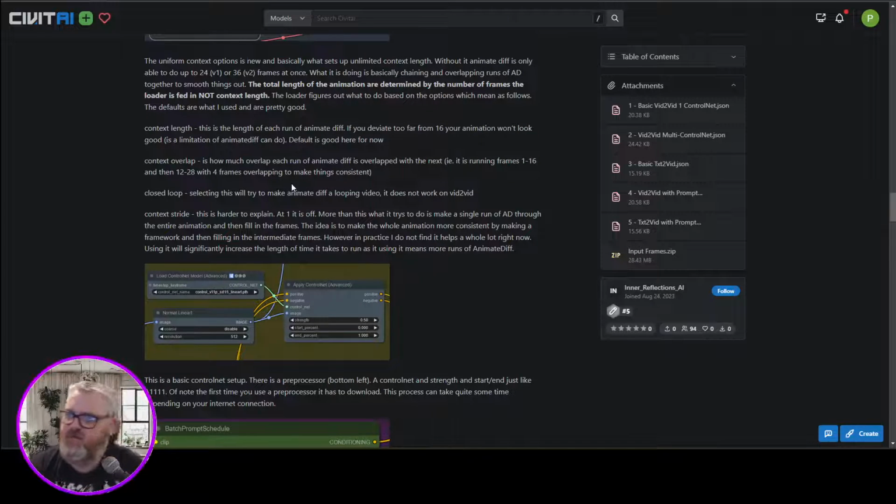Context length. This is the length of each run of the AnimateDiff. If you deviate too far from 16, your animation won't look good, because the AnimateDiff model's trained at 16 frames. Context overlap. How much overlap each run has with the next, how much of a slide you get. Closed loop. Selecting this will try to make AnimateDiff looping video.